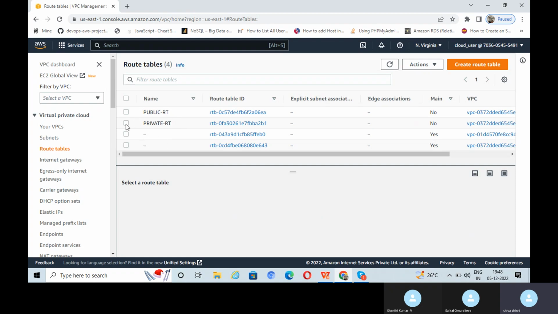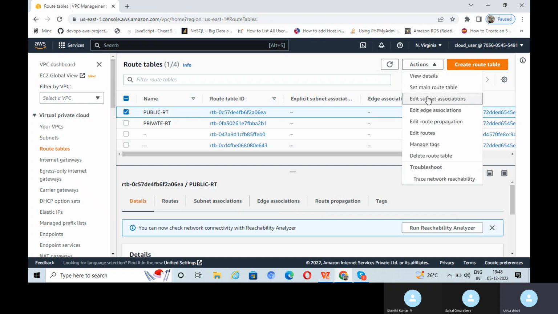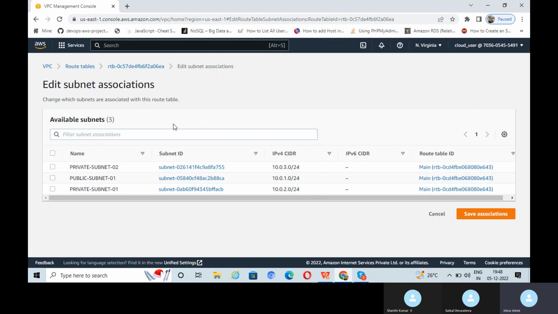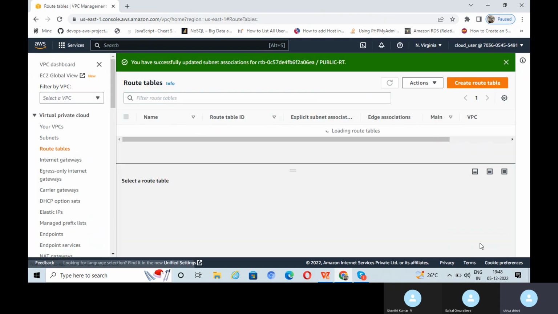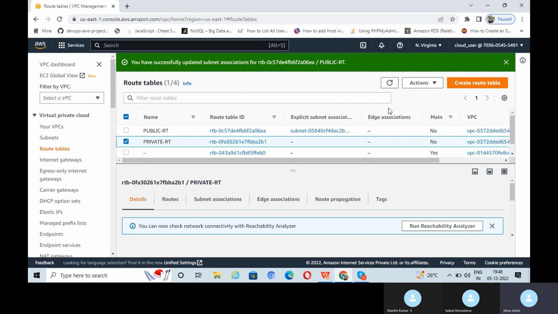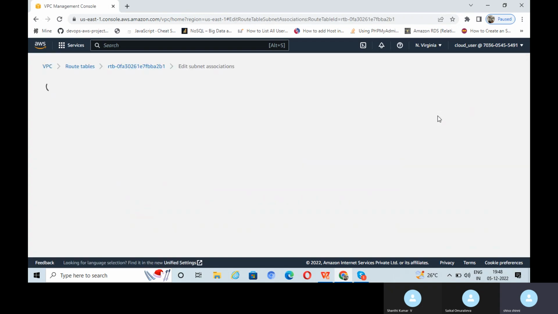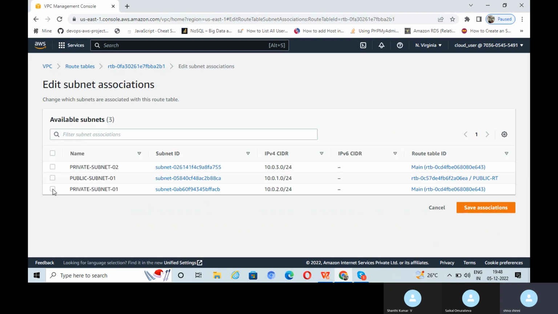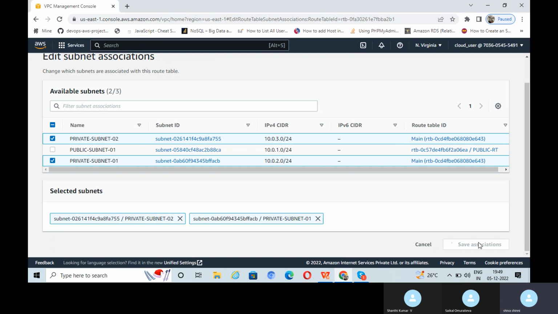So let me connect that public route table. So click on that. So go to actions, edit subnet associations. So choose your public subnet, save association. Similarly, go to this private route table. So click on actions, go to edit subnet associations, choose your private subnets, then click on save.